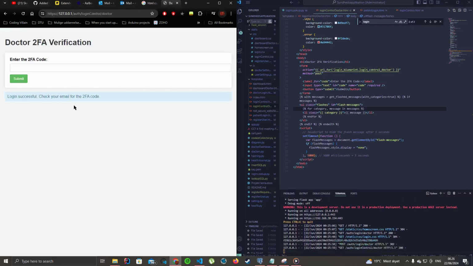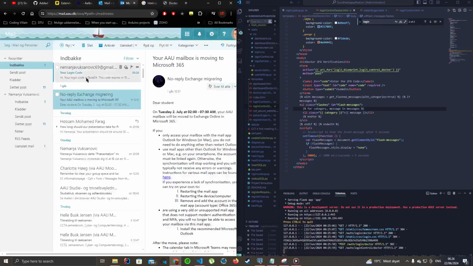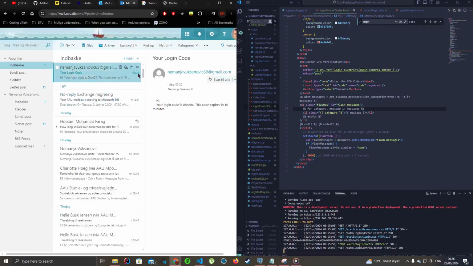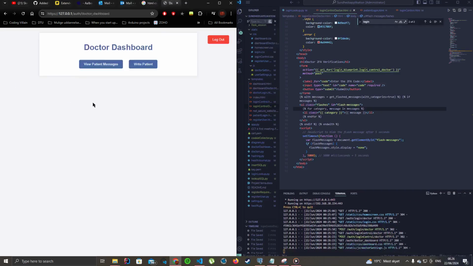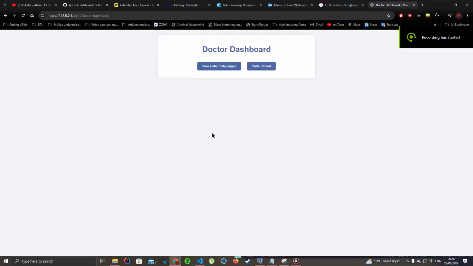So we simply log in, and then you can see you get a message: login successful, check your email for the 2FA. And again, I can't use my personal, so I have to use my student mail, and here we go. We just received it, so it's 26 minutes past midnight, and it's 26 past midnight here. So we copy the code, and we go back here, and we paste it in. And now we're in the doctor's dashboard. This is the 8th part of the live demo.